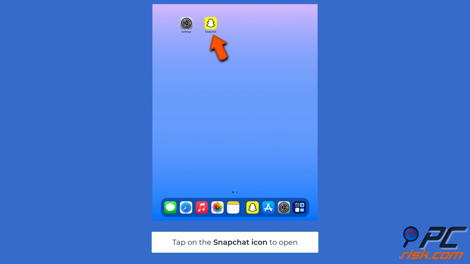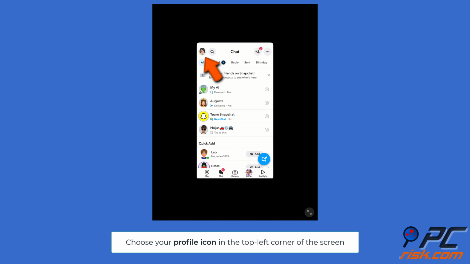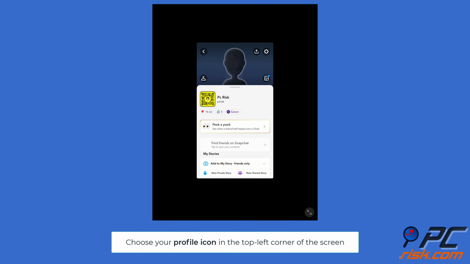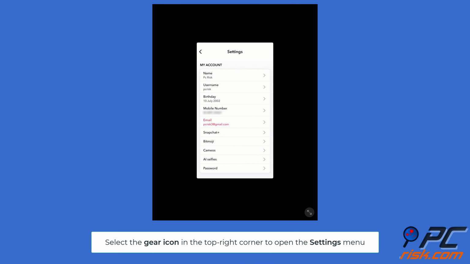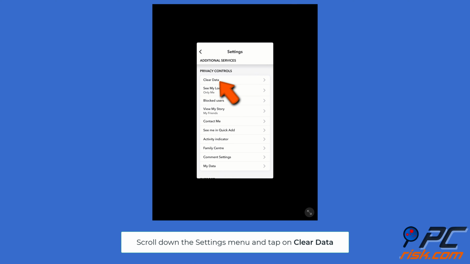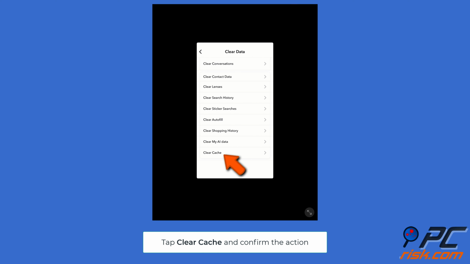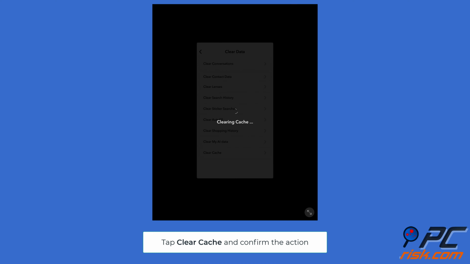Clear out the Snapchat cache. Tap on the Snapchat icon to open. Choose your profile icon in the top left corner of the screen. Select the gear icon in the top right corner to open the Settings menu. Scroll down the Settings menu and tap on Clear Data. Tap Clear Cache. Tap Clear to confirm you want to clear the cache.